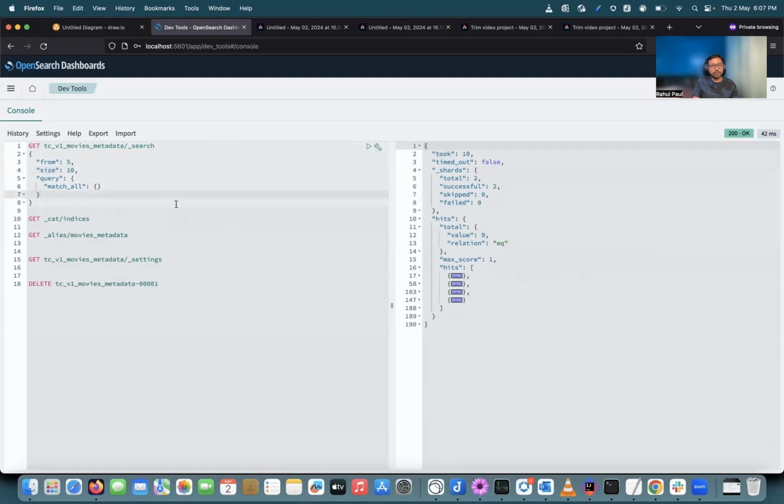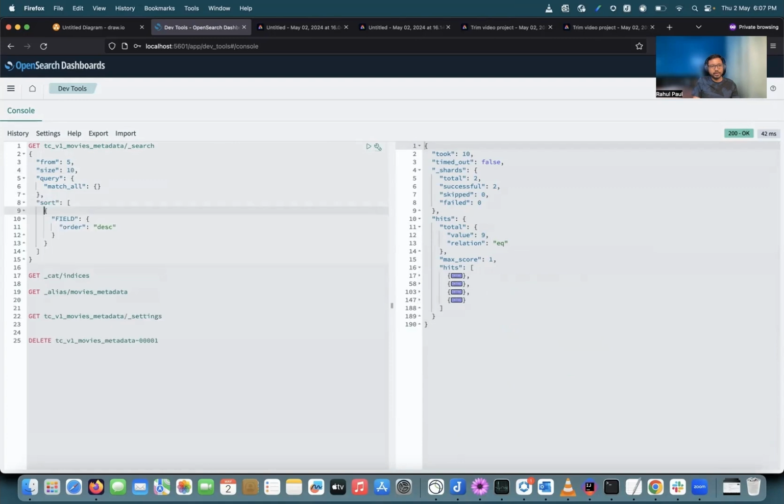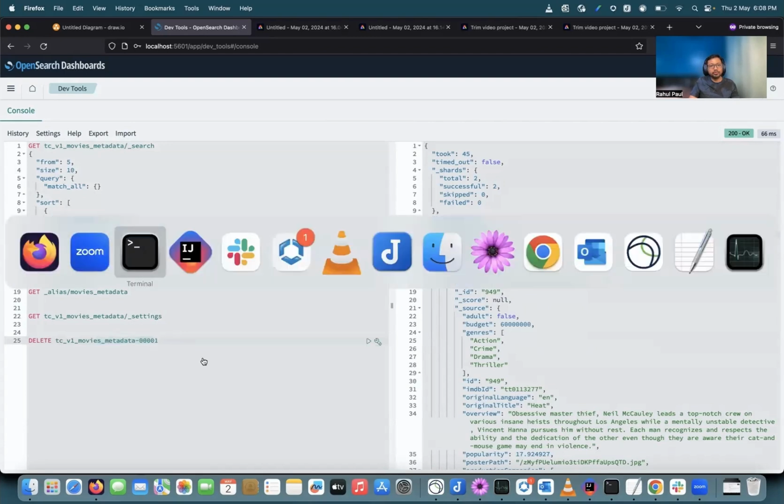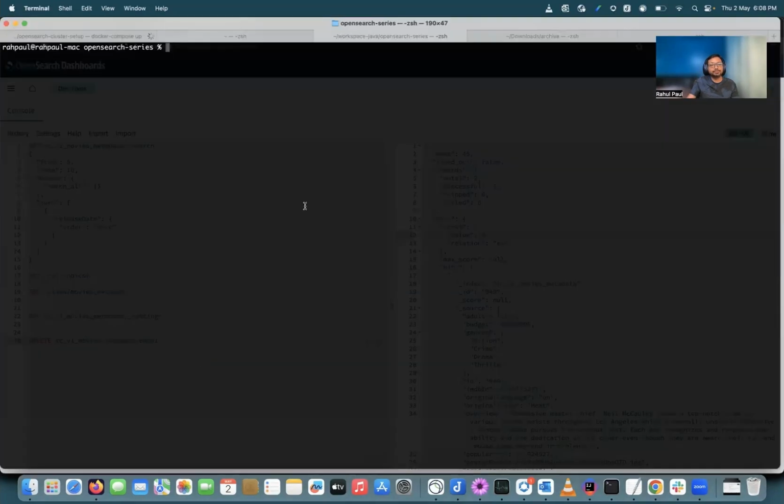We can also sort using any field or a combination of fields. Here, let's say we sort by the release date. That also works. In this way, you can achieve pagination. Next, in this index we have only 9 documents, so we'll use Java code to index a few more documents. We'll create another index and index a few more documents in it.